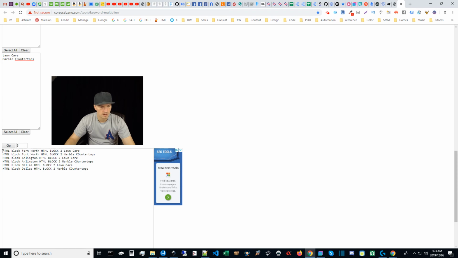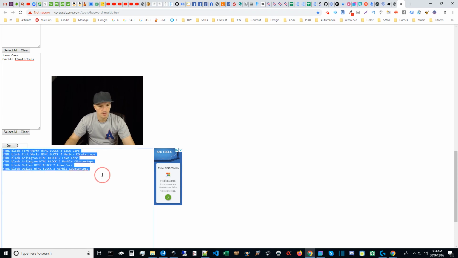stringing together stuff when you don't have the luxury of spin tags, for example. So if you had a tool that allowed you to do that conveniently, and I don't think you can do anything like that in Scrapebox. You might be able to, I don't know.